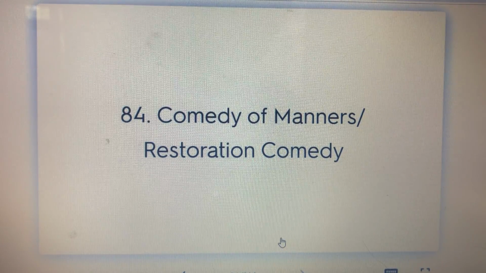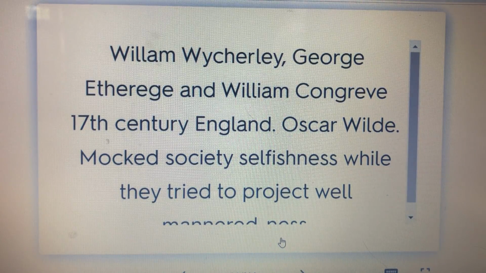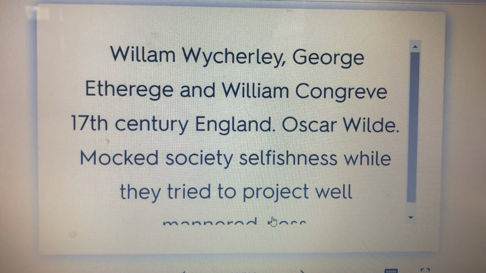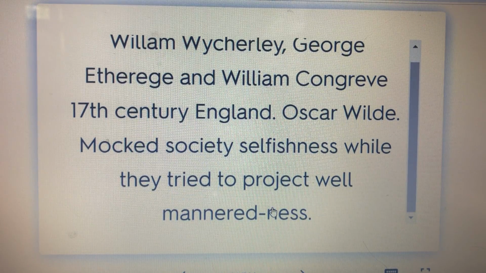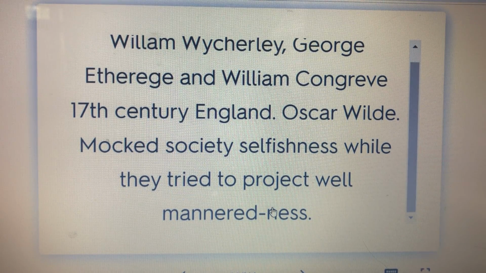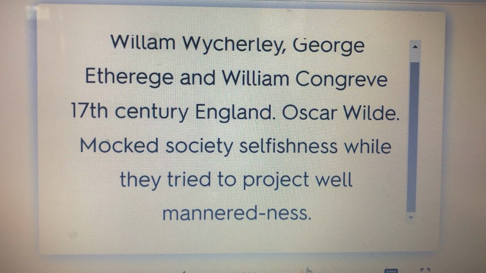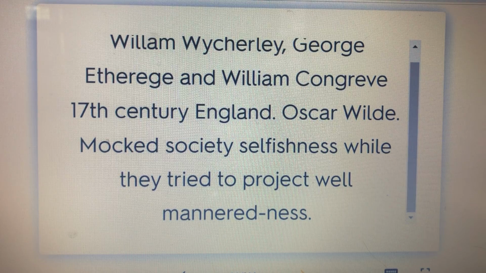Comedy of manners, Restoration comedy. William Wycherley, George Etherege, and William Congreve, 17th century England. Oscar Wilde mocked society's selfishness while it tried to project well-manneredness.